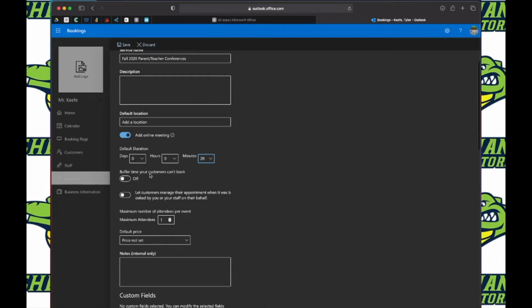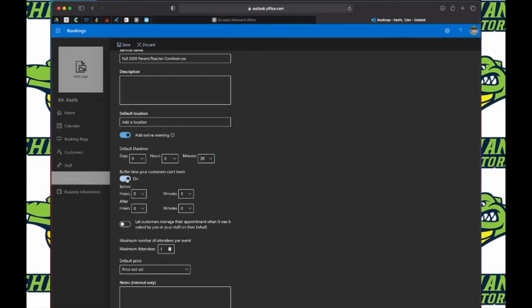And buffer time, your customers can't book. So this would give you time in between when your meeting starts and stops to give you a little bit of a breather if you want to do that. So if you do, you would just click on and you could say before I want to add 5 minutes and after I want to add 5 minutes. Or you could do 0 and 5, however you want to handle that.